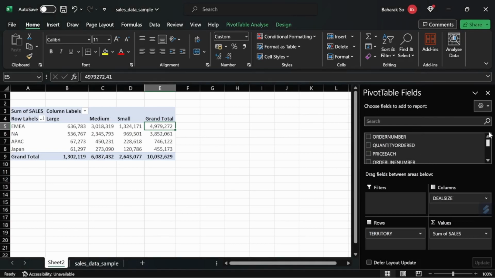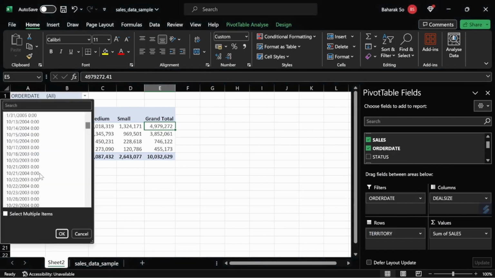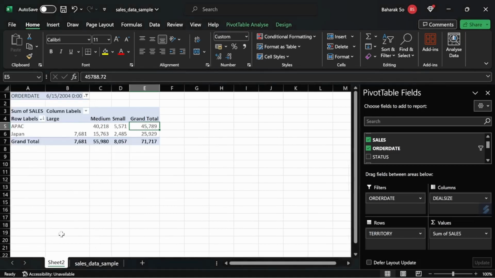Now, I can say that anybody working with sales data probably knows that the total numbers probably don't make much sense unless we have some information about the order date, right? And if I put order date as a filter on top, just to filter for a specific date, you have a lot of dates here that you can filter for, obviously. So let's say that I'm selecting this specific date, the 15th of June 2004, and click OK. So this will show you the sales that happened on that day. And you can see we have $71,717.